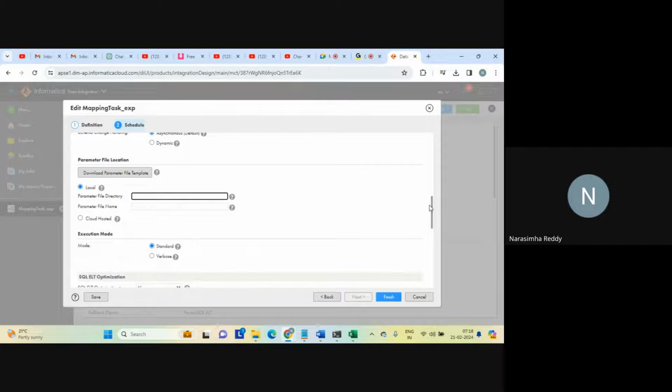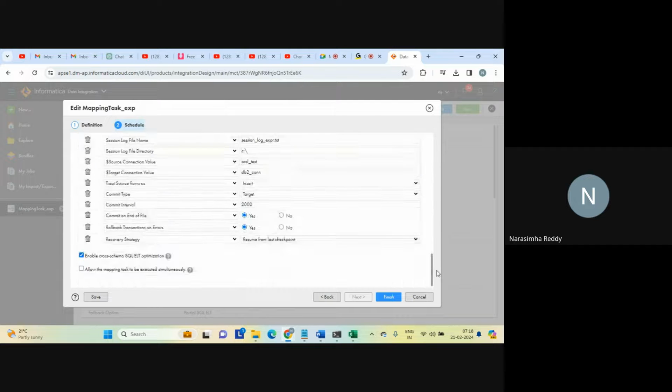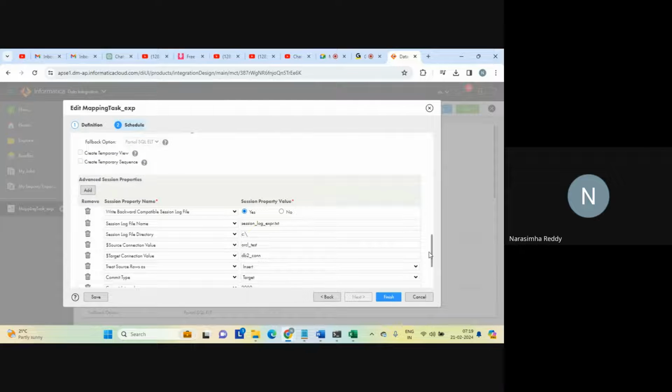Fine. So now recovery strategy is a very important thing, guys, because we need to start from the place where it ended instead of starting from scratch again. Remember that. That's where we'll always set this restart from checkpoint. Checkpoint means failure point.